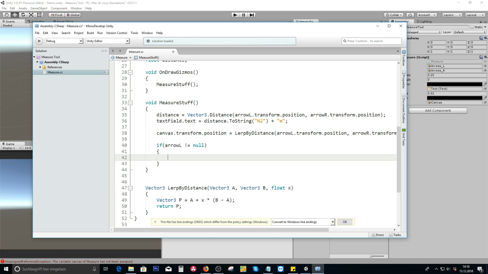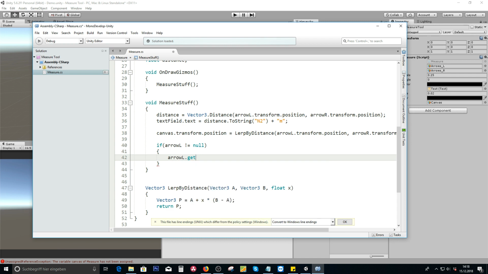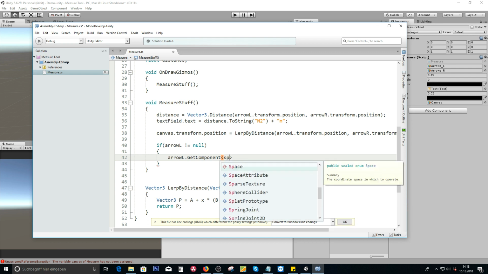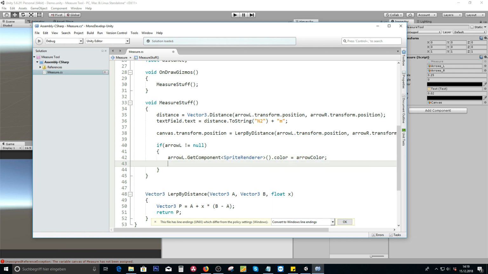And the change is, at first we want to say arrow L dot, and now we want to get its component. The component we're going to talk to is the sprite renderer component. You can always check that out. Sprite renderer. And the sprite renderer contains a color, as you probably already have seen. And we want to set this color to be the arrow color.